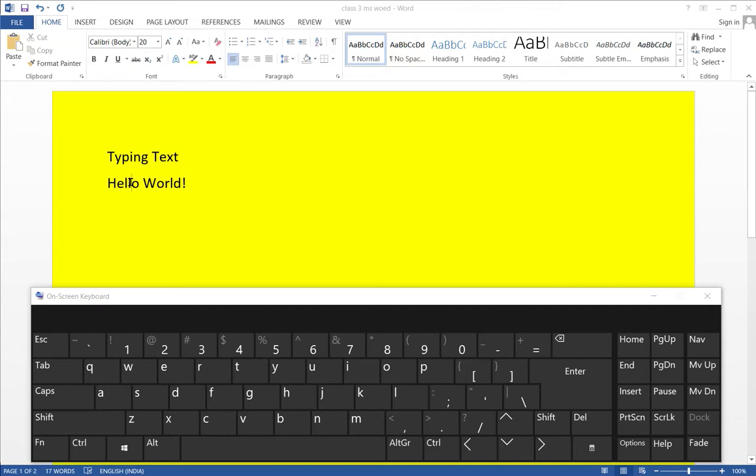Suppose this is the word which I have to remove, so just click the left button of your mouse and press the backspace key. The backspace key helps you to remove the letters or word which is present at the left. It erases the text towards the left.